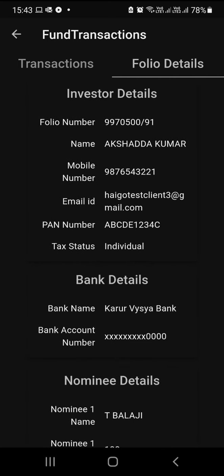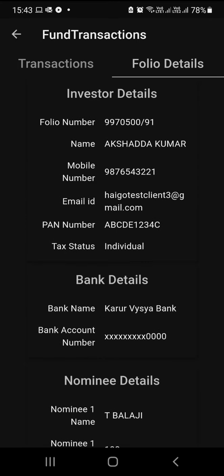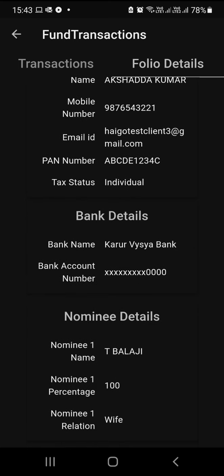If you swipe right, it will get you to the folio details. It captures high level details of all the information you will be requiring for the customer against this folio. For example, you might need to know the email ID or the nominee details, and if you redeem this fund, to which bank account the amount gets transferred. These kinds of details will be available in the folio.